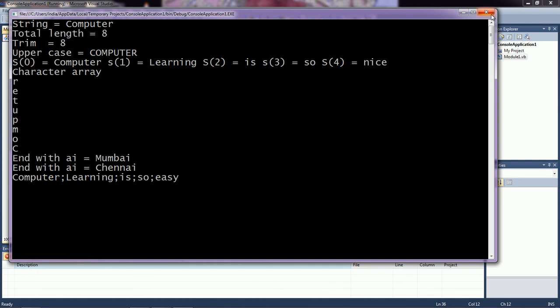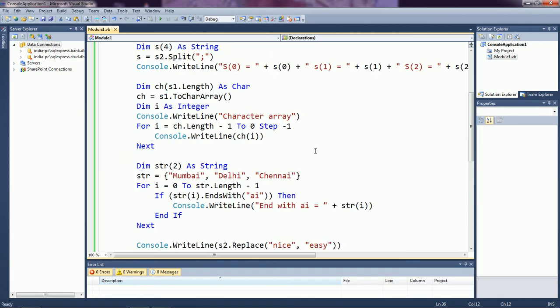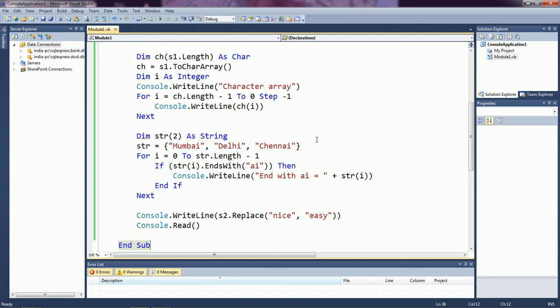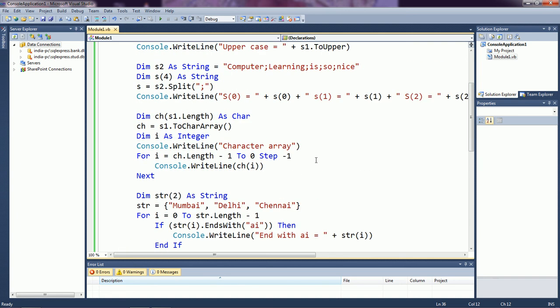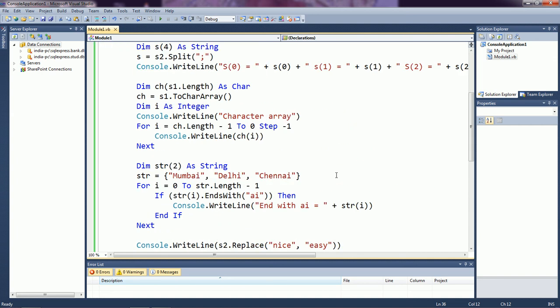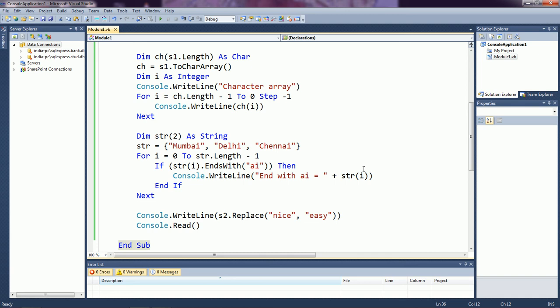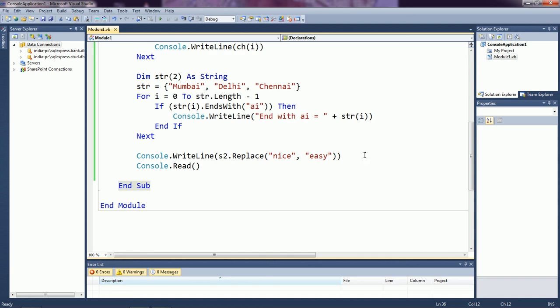Okay, like this you can use all the inbuilt string functions. You can also easily handle strings and single-dimensional string arrays. Okay, it is too easy to learn because all functions are inbuilt functions available in .NET. Okay, thank you.